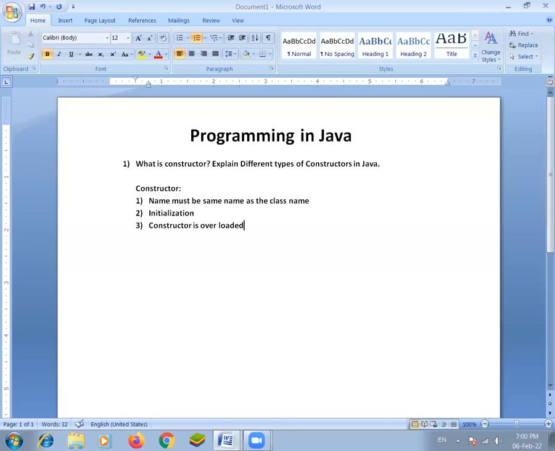What is meant by overloading? It is creating more than one constructor with the same name, but the arguments passed are different. Such a mechanism is called constructor overloading. Once again, constructor overloading is creating more than one constructor with the same name and passing different arguments to the constructors.